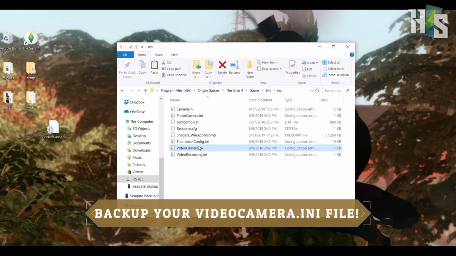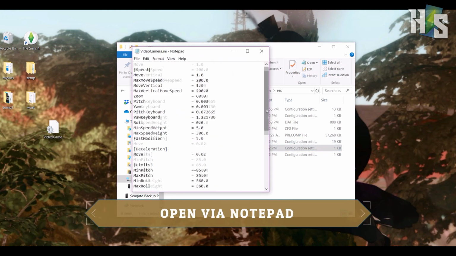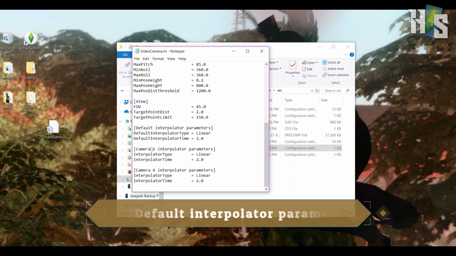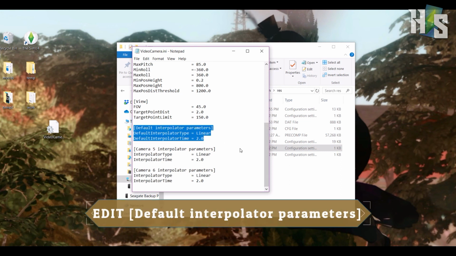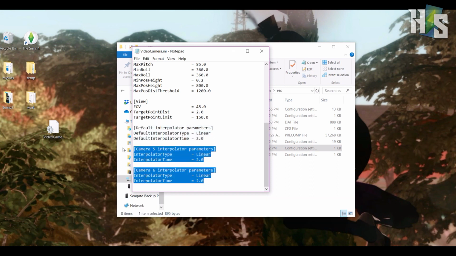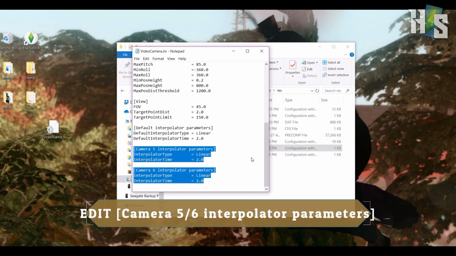And then we are going to open it. Here I'm opening it with Notepad and find default interpolator parameters. So we are going to change that, and if you notice we have the default one and also camera 5 and 6. If you didn't change the settings for camera 5 and 6, those two cameras would be unaffected. Only camera 7, 8 and 9 would be changed. So if you want everything to be cohesive, make sure to change those as well.